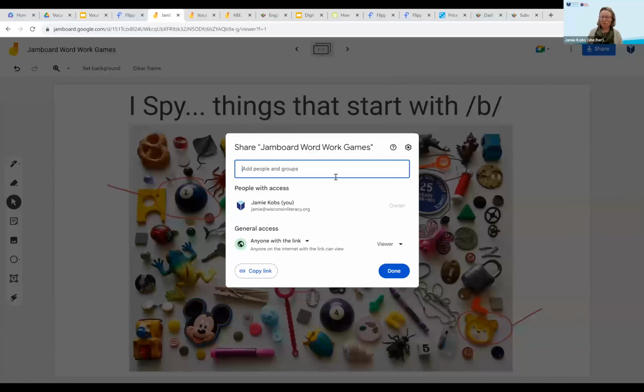When I do that, it gives me two ways to share. I can add people in groups, but they have to have a Gmail. And when I share it this way, they receive a notification in their email. So they have to open up their email and then click on it. I can also just share a link.